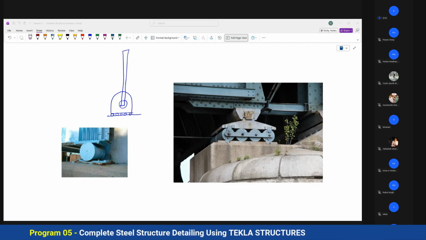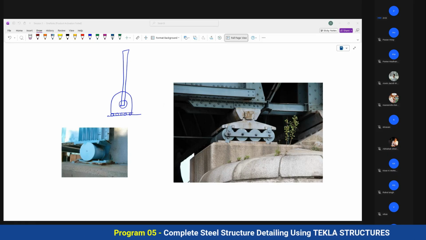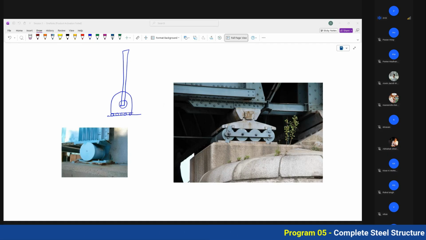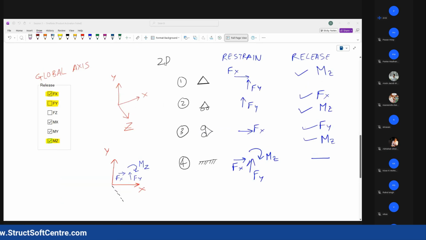I hope this is clear to all of you. Kindly confirm if this is clear to all of you. Now coming to 3D. This we discussed related to 2D. If we have the same example for 3D, what will be the differences?